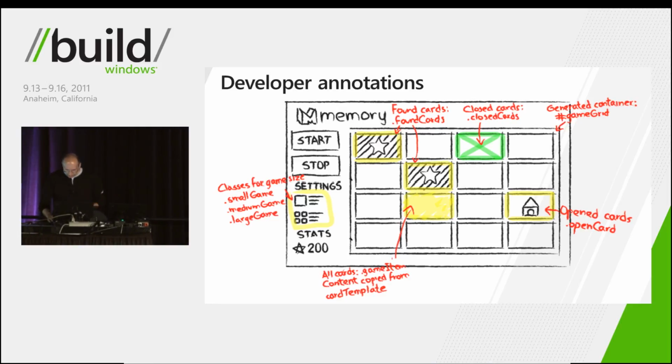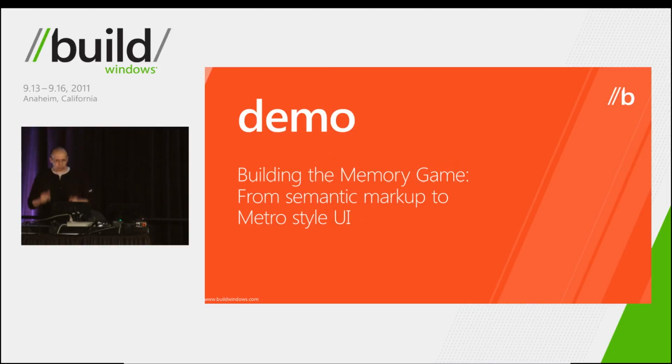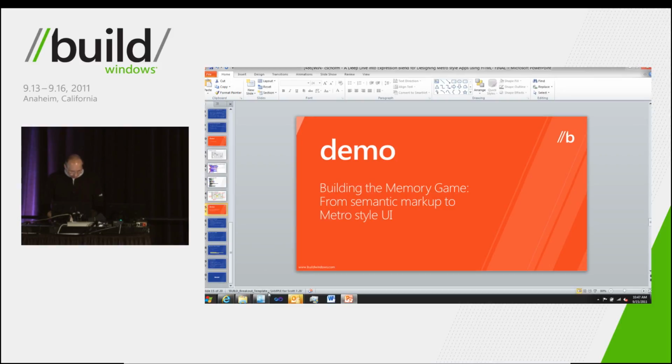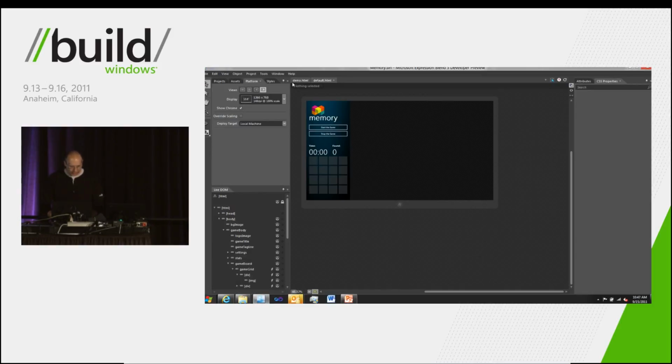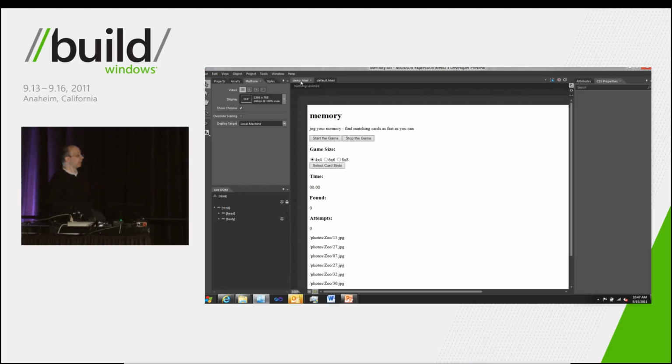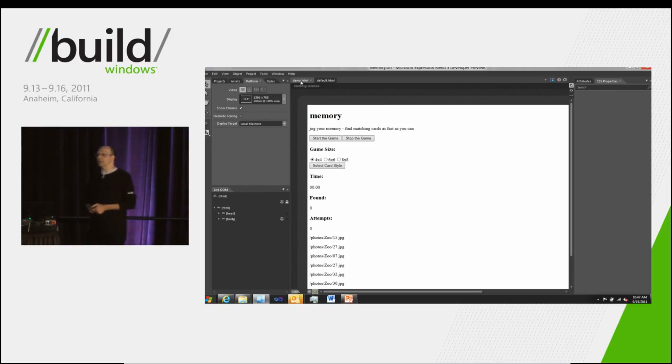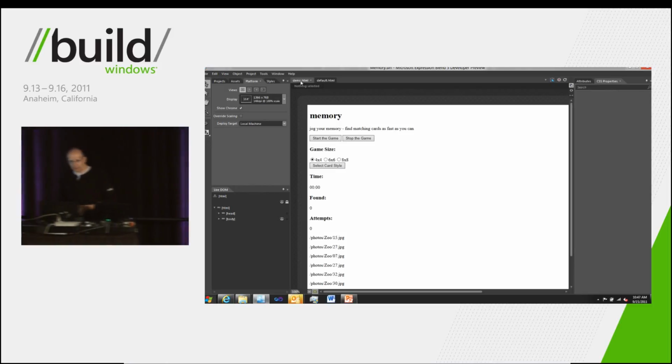So with that, without further ado, another pretty red slide to tell you that I'm going to do a demo. So let's bring up Blend and bring up exactly what I've shown you before. This is basically this clean, simple semantic markup, just basically running. And I told you before that this clean semantic markup actually is a running application.